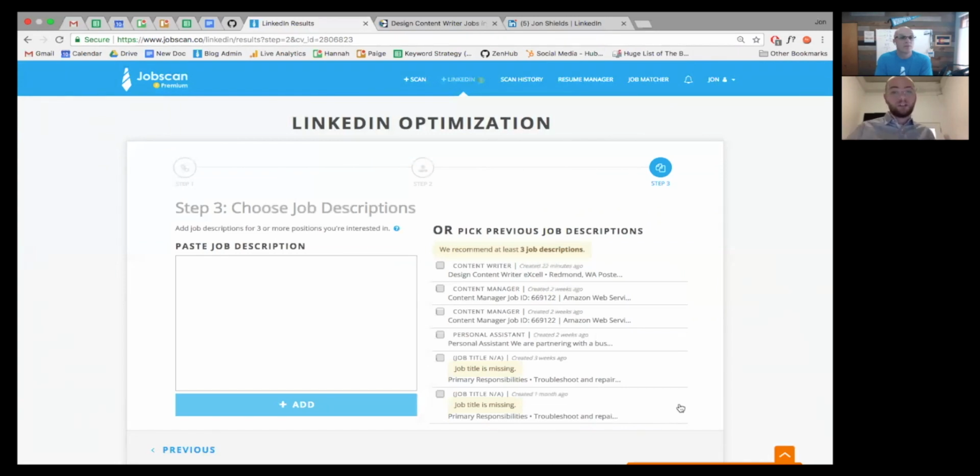Then, similar to the resume scan, we want to pick some jobs that we want to compare our LinkedIn profile to. This is a little different because when you do your resume, you're trying to match for a very specific job, right? Whereas on LinkedIn, you're trying to attract recruiters from certain fields and industries. So we want to add at least 3 different jobs in your field that you want to get into, to get a wide section of the types of skills recruiters might be looking for. So it's the same kind of deal.